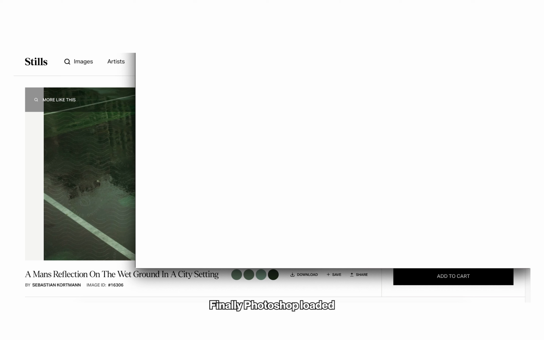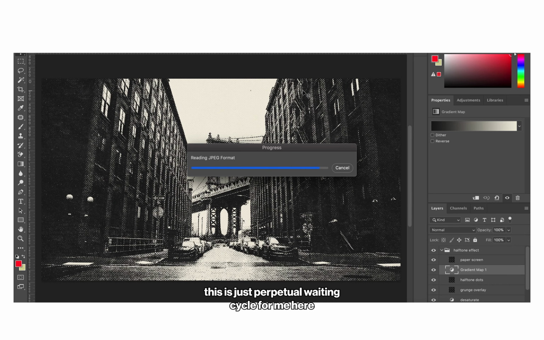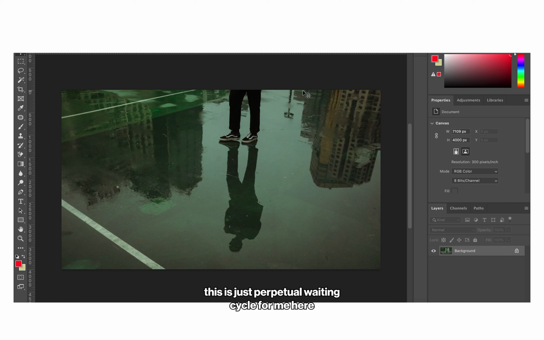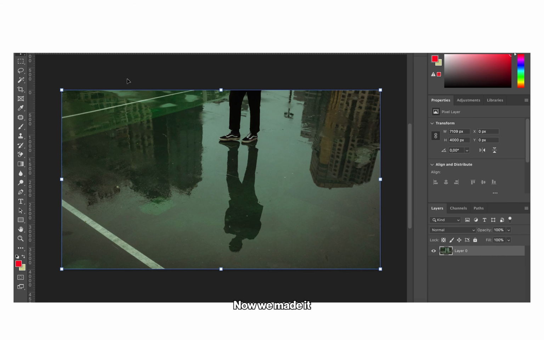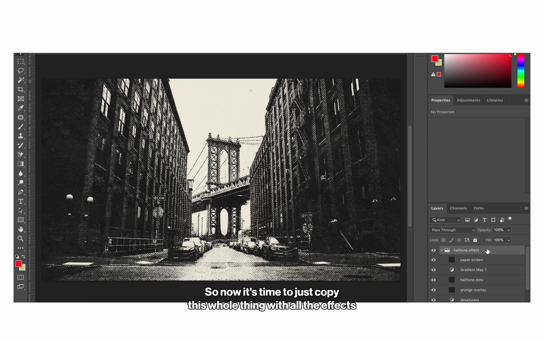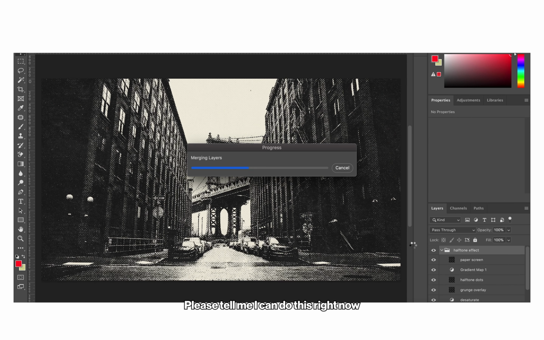So finally, Photoshop loaded. Let's see. Firstly, let's go with this one. Oh, it's really gonna take some time. Okay. This is just a perpetual waiting cycle for me here. Okay, now we made it. So now it's time to just copy this whole thing with all the effects. Please tell me I can do this right now.